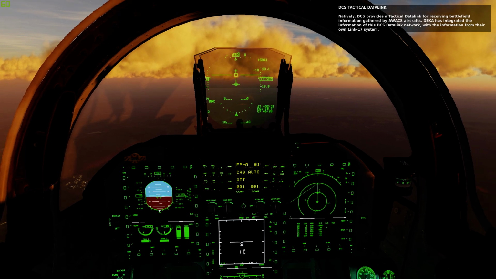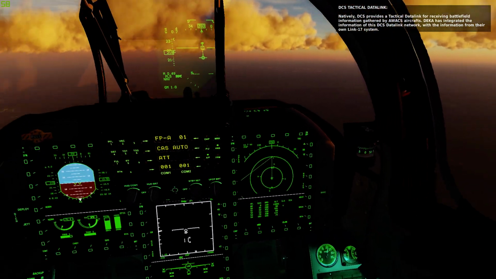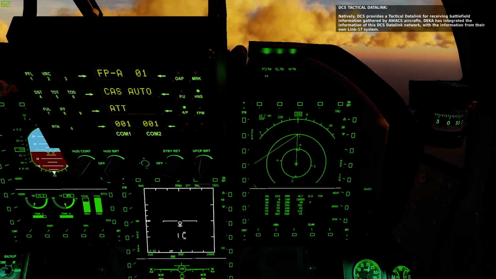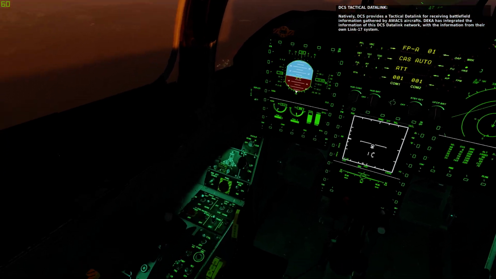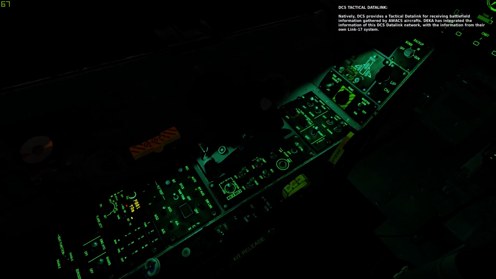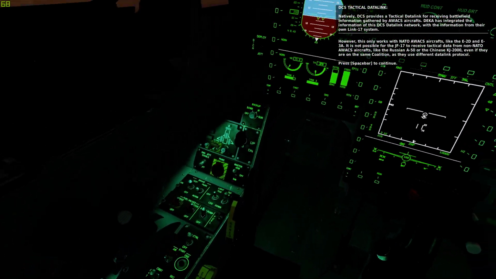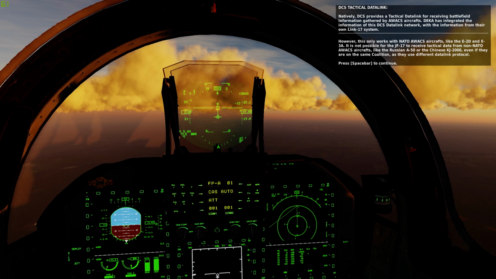DCS Tactical Datalink. Natively, DCS provides a tactical datalink for receiving battlefield information gathered by AWACS aircraft. DECA has integrated the information of this DCS datalink network with the information from their own Link 17 system. However, this only works with NATO AWACS aircraft, like the E-2D and E-3A.